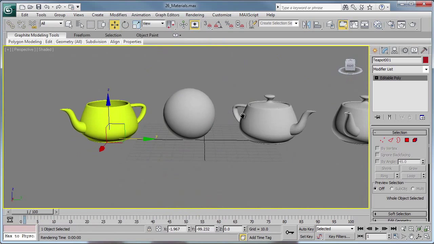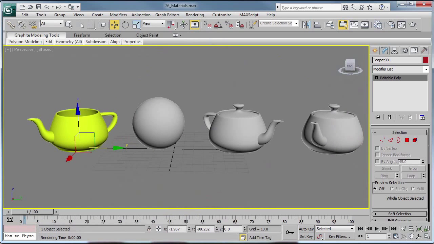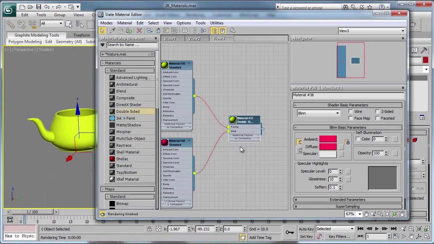Let's move on and take a look at the next one. I'm not going to apply any maps right now. I'm just simply going to apply colors just to get through our video in time.